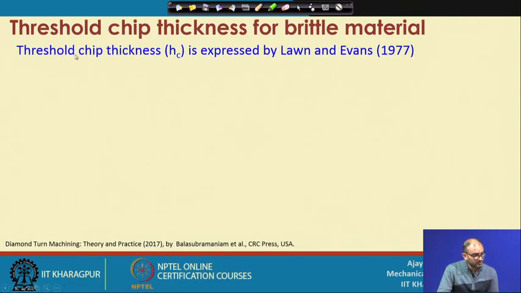Right. So this is the threshold chip thickness, that is what we are talking about right now, HC. Earlier, in micro machining of mechanical methods, we used DC as a term, but let us continue with HC. In the earlier case what was DC is the same as HC. So that threshold chip thickness is expressed by this particular formula.